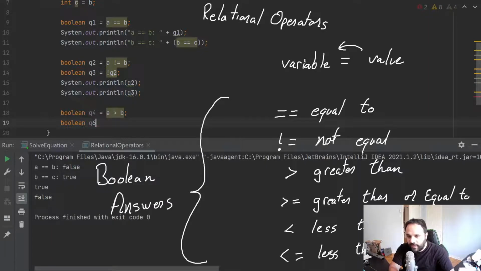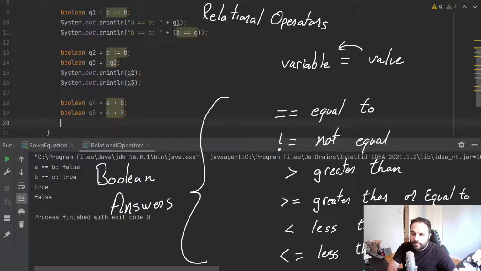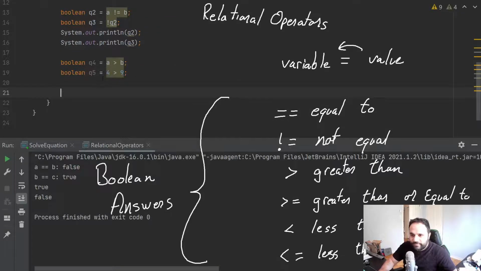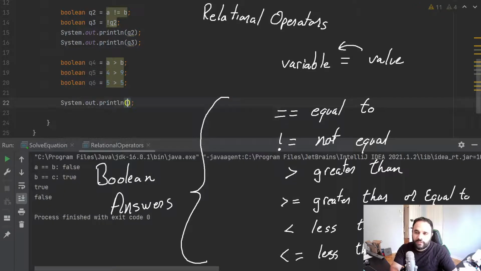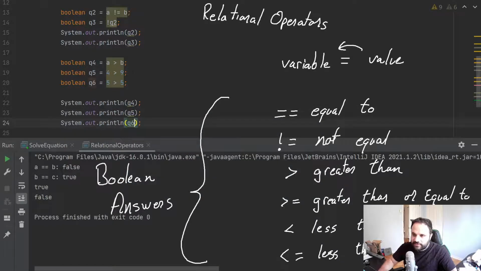So question 5 could be, I don't know, is 4 greater than 9. This is also going to give you false, right? You could print those out. Let's try some other stuff. Actually, one more that we want to try here, question 6, would be is 5 greater than 5, right? Is 5 bigger than 5? Now, obviously, depending on your English, you would already know what the answer would be.